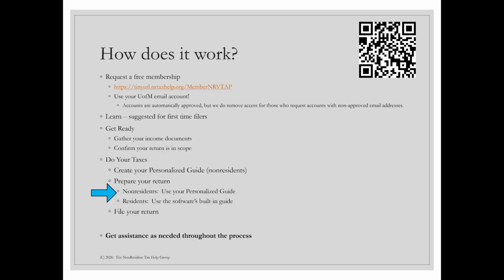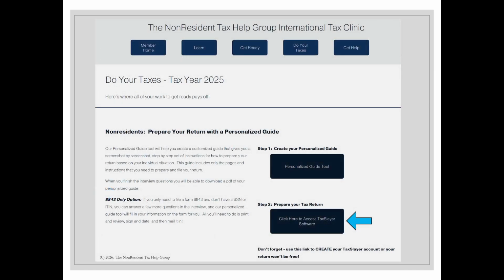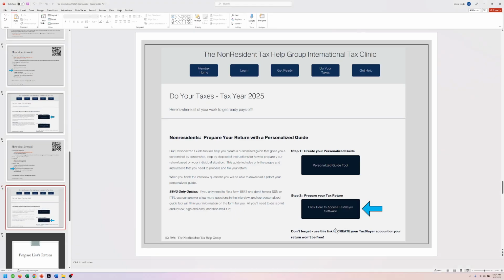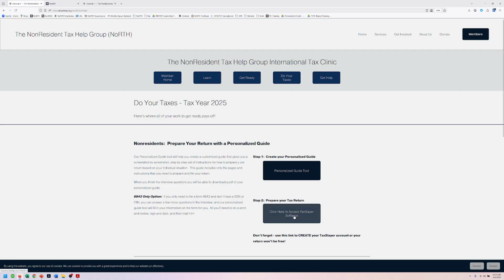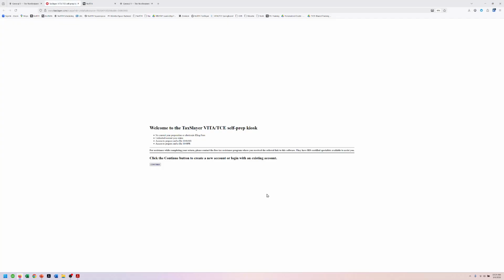We're in the non-resident section. We're going to use the personalized guide to prepare her tax return forms. We're going to go back to that same website under the Do Your Taxes, and we're going to click here to access the tax software. So let's do that. We're going to open up the guide. There we go. We're going to go right here. We're going to click here to access the software. And this is what it looks like.